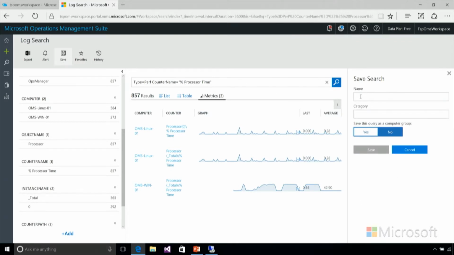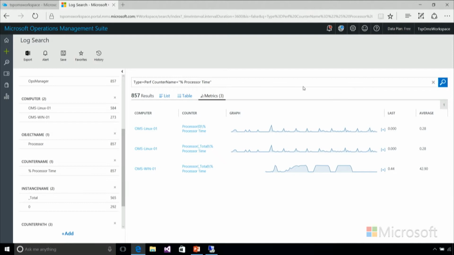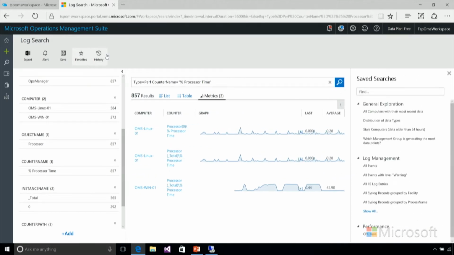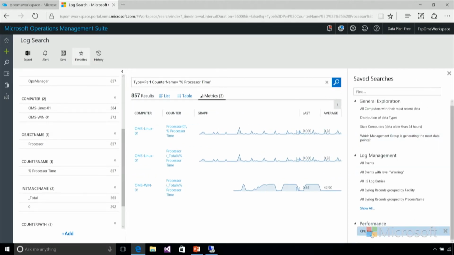For that, you just go to the save and say, for example, performance or CPU time. Let's add a category. This is free, so we can do whatever you want. Let's call it performance. We don't want to save this query as a computer group. And now we do a save. Okay. Now the query is saved, and if later on we want to get it, we just go to the favorites and see that our new saved query is here, so we can choose it.